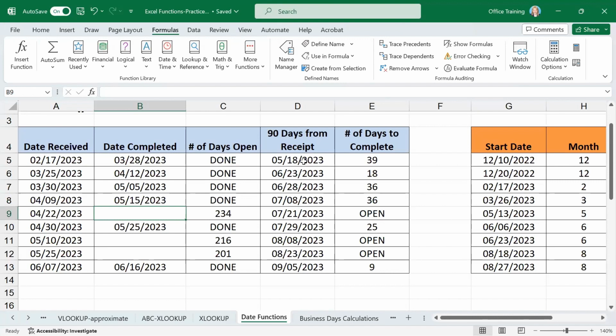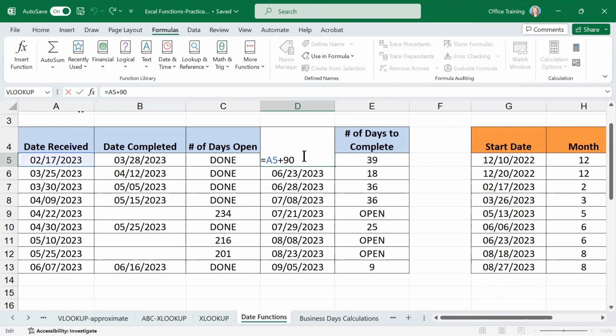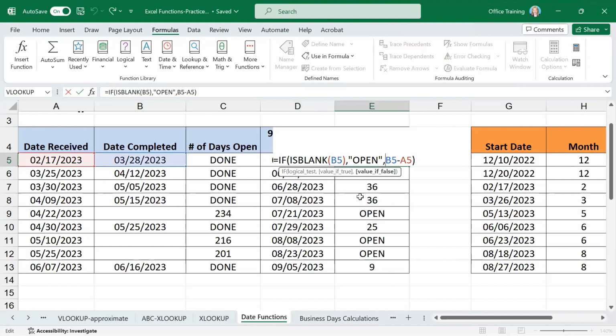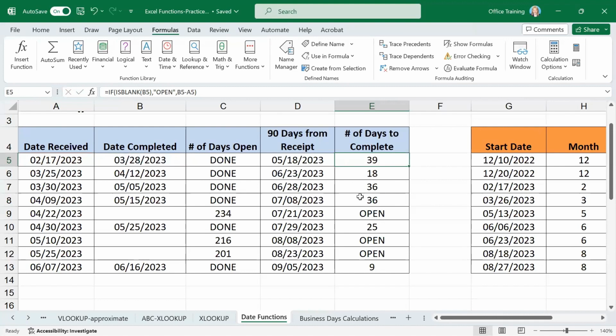We also could simply do some math with our dates. We could just simply take the date received plus 90 days. Maybe we're trying to do some projections or tracking. Or maybe we want to see how long it took us to complete various projects. And here, what is happening is very similar. It's simply, once again, if date complete is blank, then say open. Otherwise, take date complete minus date received.